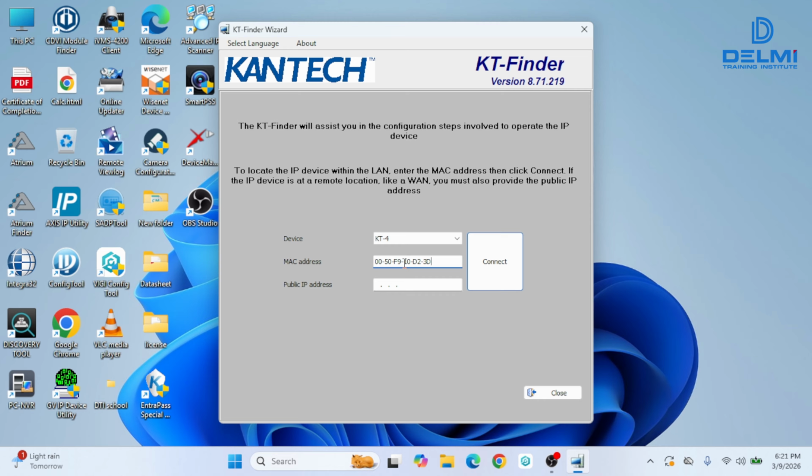Right, so now I've done this, it's going to ask me for what the IP address is. I'm going to type in what the default IP address is because I did force the panel into forced static, and it's going to be 192.168.1.2. That is what the default is, and I'm going to hit connect. So it's going to send a broadcast and try and connect to the panel.